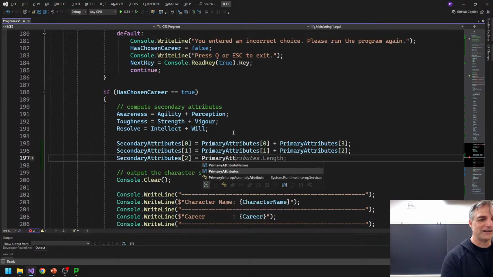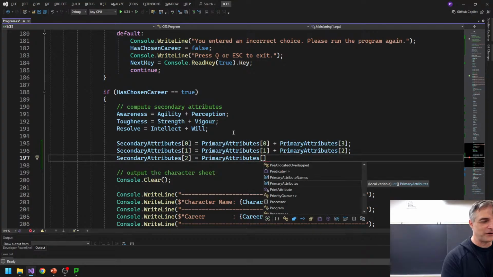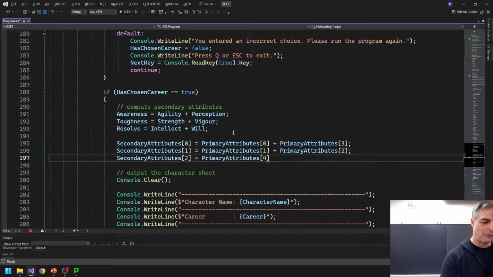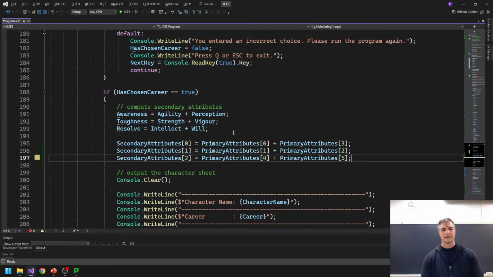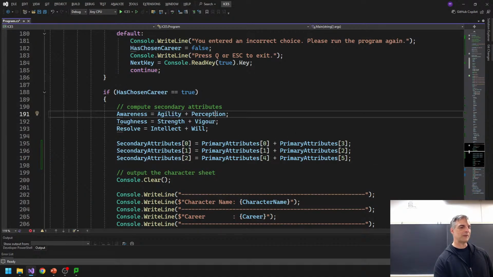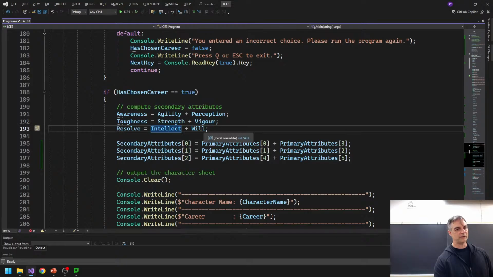By the way, if you're lost, that's okay. I'm not trying to lose you, I swear, right? But I want you to think about what I'm doing here. Does this compute? Primary attributes go from 0 to 5, right? And agility is the first one. Perception is the third one. Strength is the first one. Vigor is the second one. Intellect is the fourth one. And will is the fifth one. So I've replaced this with this.